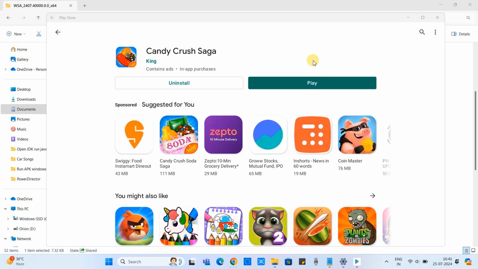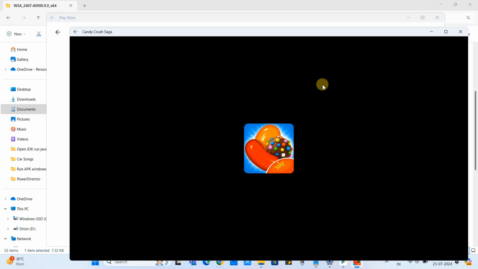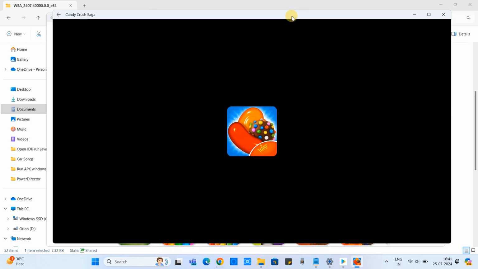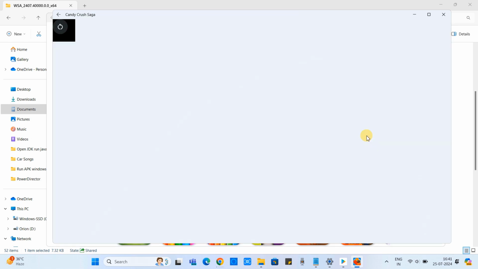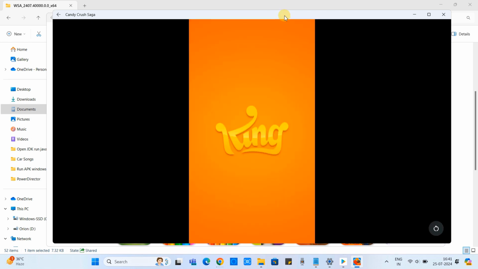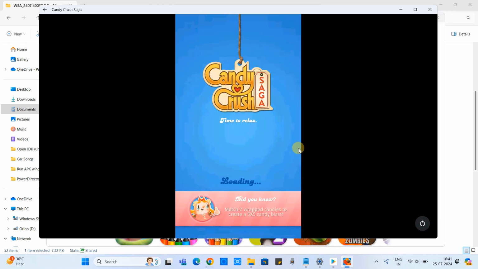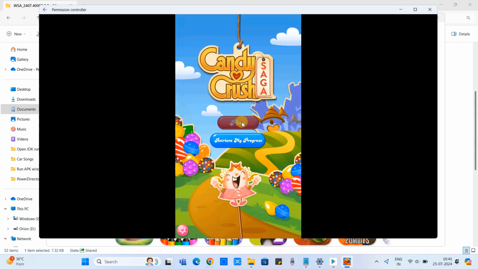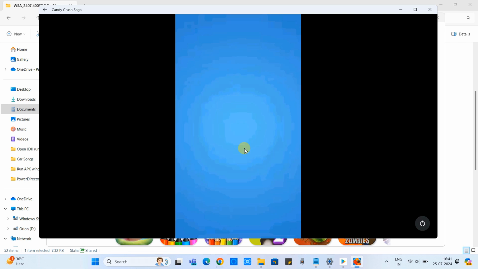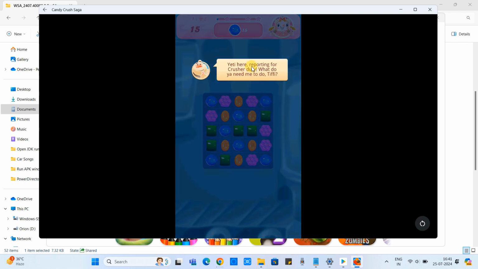Okay, once the downloading and installation is finished, you will get the button, and just click play, and the application will be launched in a new window on your laptop or PC. Now we are ready to play this game, and we can enjoy this game on our laptop. Okay, let's begin. So the application is properly working.